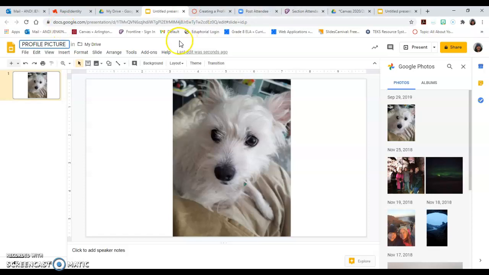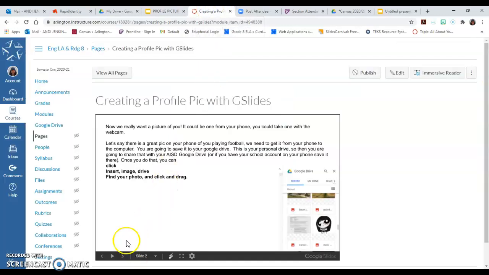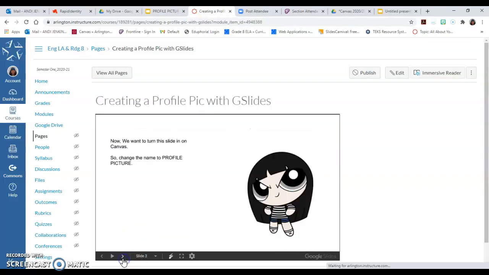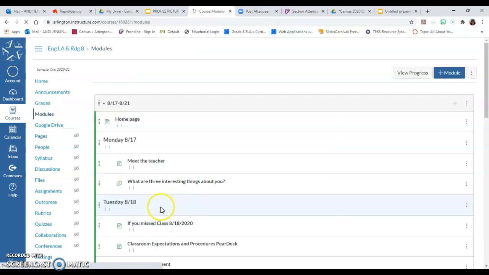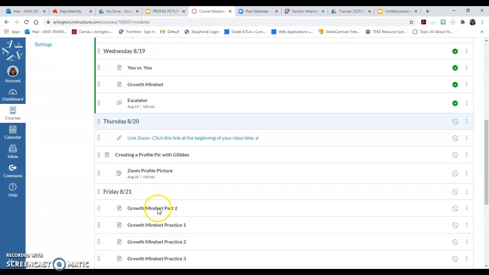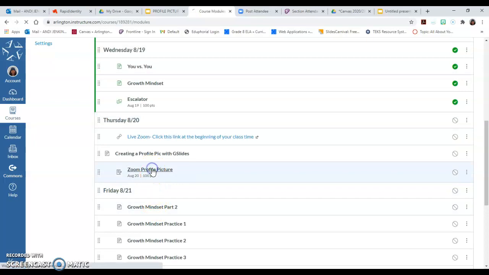So, when you've done this, we click and dragged, we got it onto our screen, we downloaded it as a JPEG, and we've saved it as profile picture. Now we want to turn it in on Canvas. So you are going to open your Canvas module that says Zoom Profile Picture, which is going to be down here.